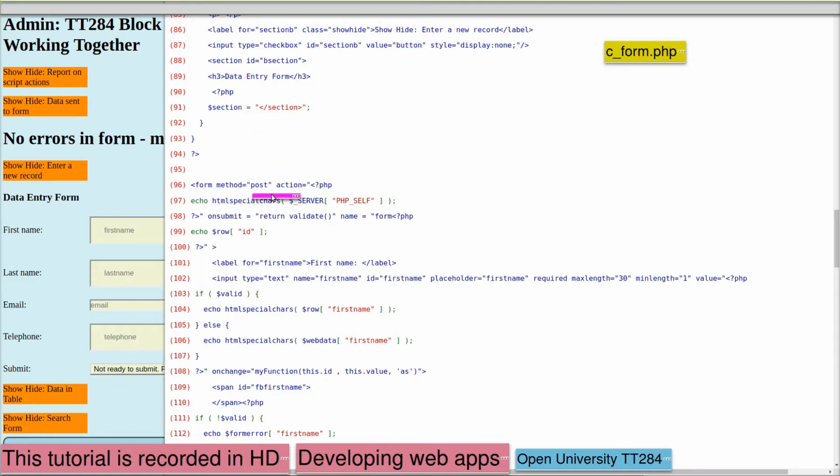The form has a method of post. Its action is the server self. This writes the same name of the file into the form so that if we submit from this form, it's sent back to the same file on the server. And on submit, we are going to validate this form contents. The return ensures that it doesn't submit if it's not valid.